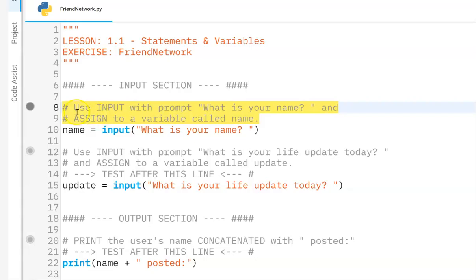So we're going to just really quickly look at this and make sure that we understand how these vocabulary words that we're learning apply in the context of the coding environment. This started off, and remember we read the comments. That's always very, very important. And we use the input with the prompt, what is your name? And we assigned it to a variable called name.